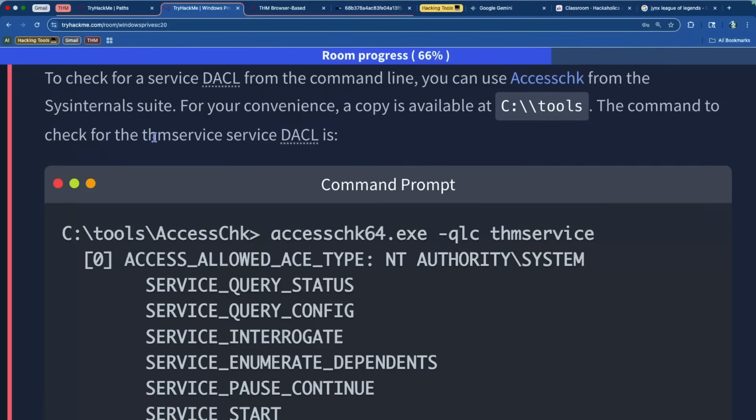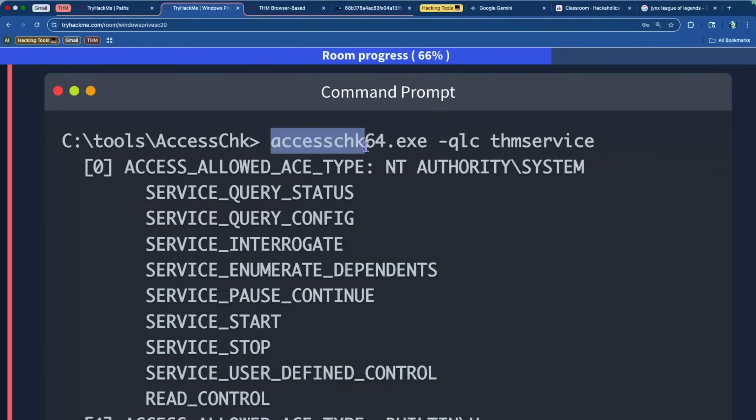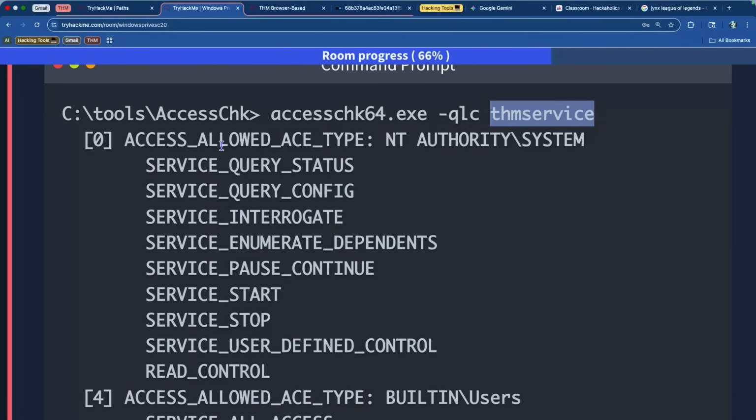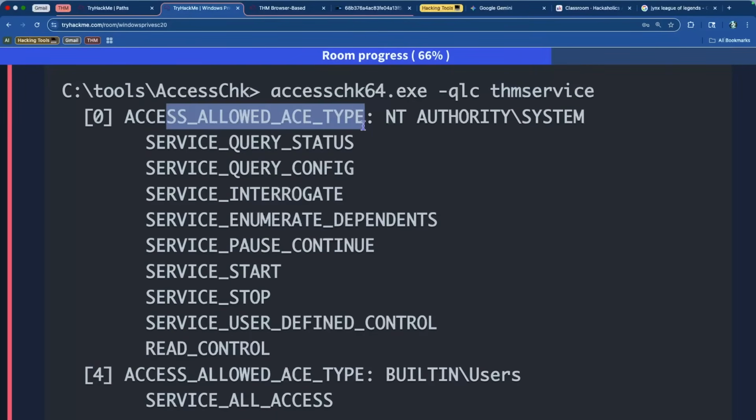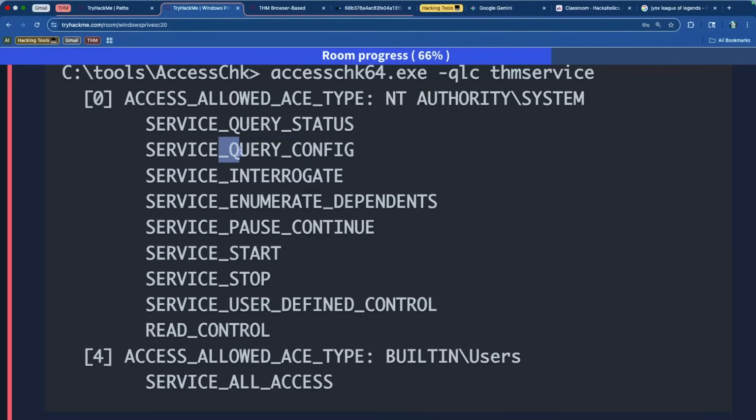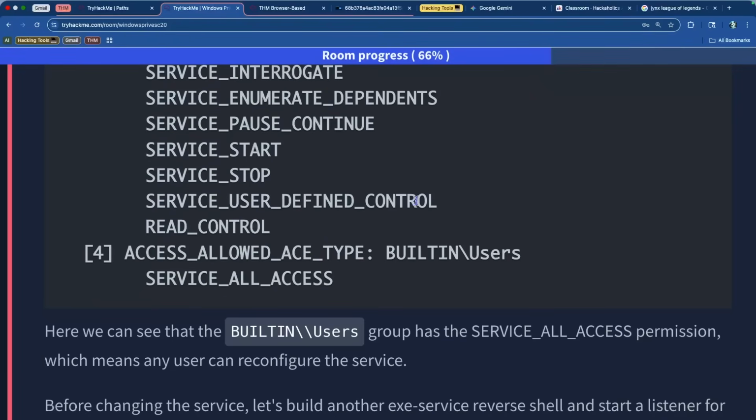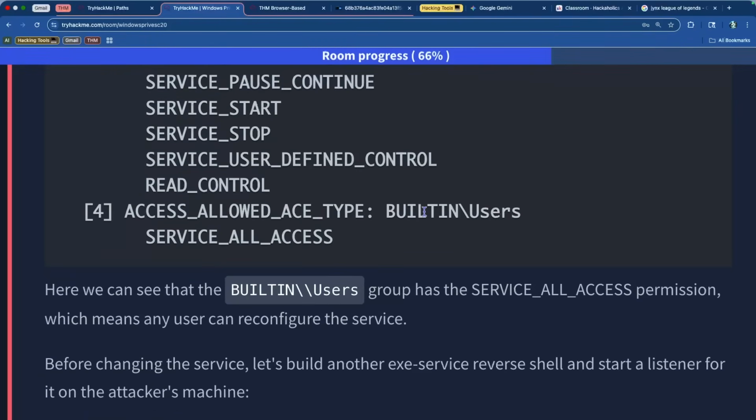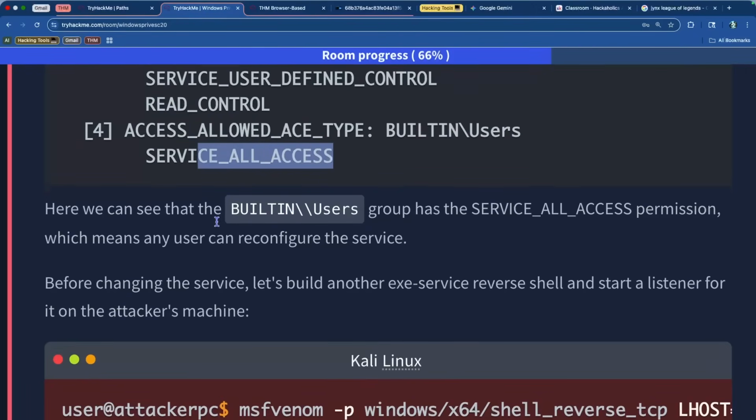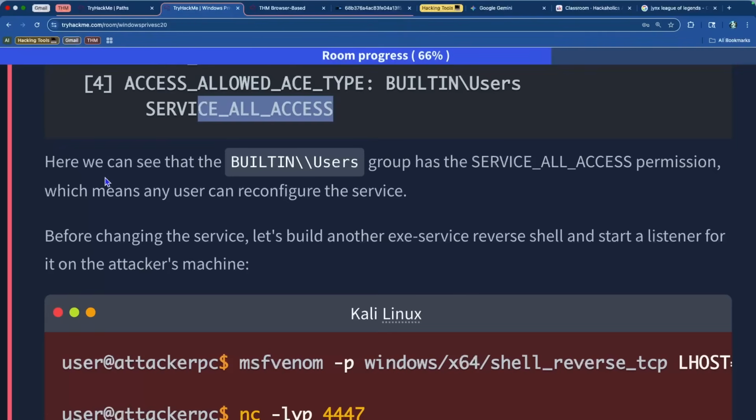The command to check for the THM service DACL is accesschk64.exe -qlc thmservice, okay? And it'll show you the access types, right? So you have NT AUTHORITY\SYSTEM, and then service query status, configuration, interrogate, enumerate, pause, continue, start, stop, and user defined control, read control, and then the built-in users have service all access. Here we can see that the built-in users group has the service all access permission, which means that any user can reconfigure the service.